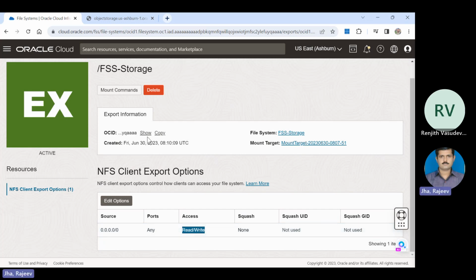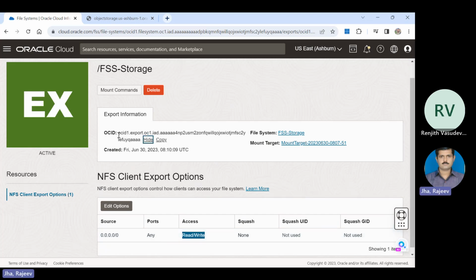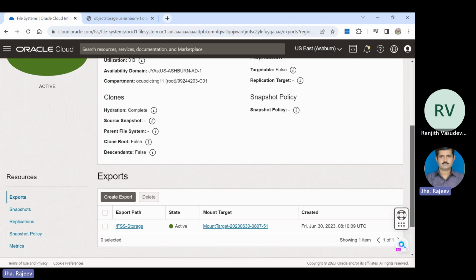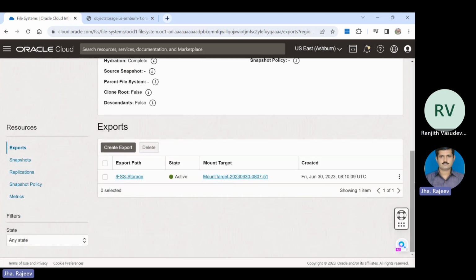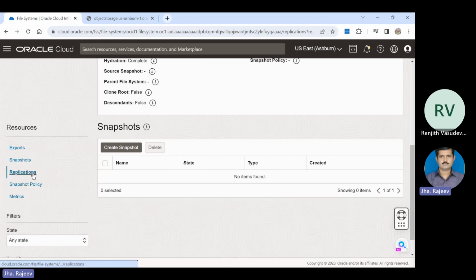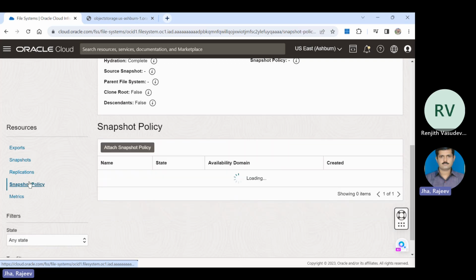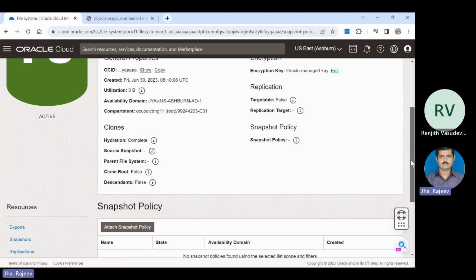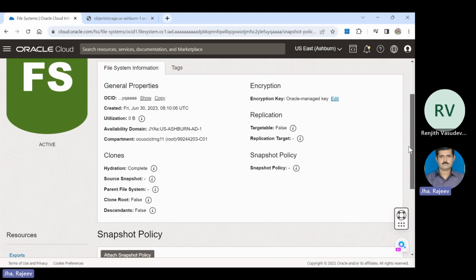So this is the share utility. From there, they can access it. Got it? Good. So this is another storage type we have, which you can use. Then you can take the image of what is kept. You can generate a snapshot, you can use replication, and you can make a snapshot policy. It is all up to you to decide, and accordingly you can use it.